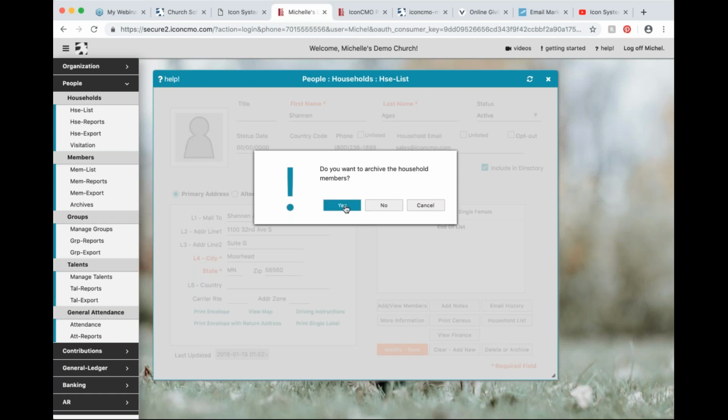The only time I don't recommend archiving them is if you have a duplicate record in the system. You just want to delete the duplicate. Any other time, it's pretty safe to just archive. It's better to have a little bit too much information than to accidentally delete something you might need later.